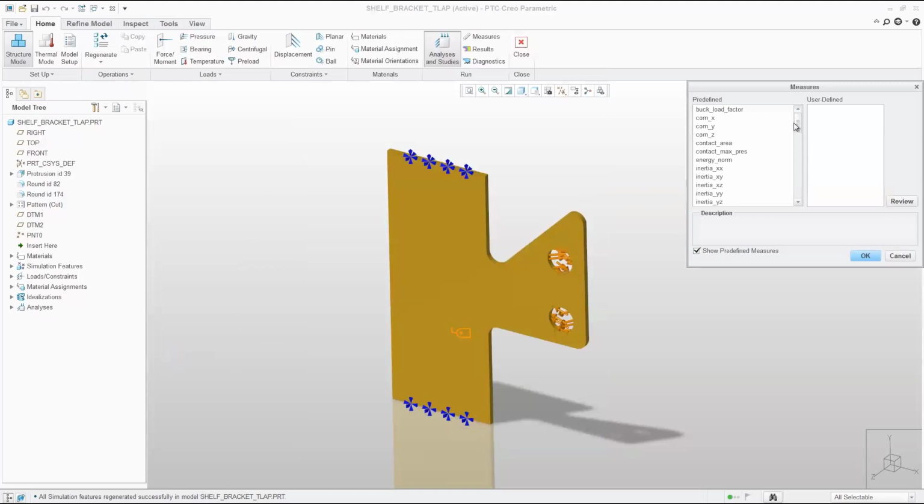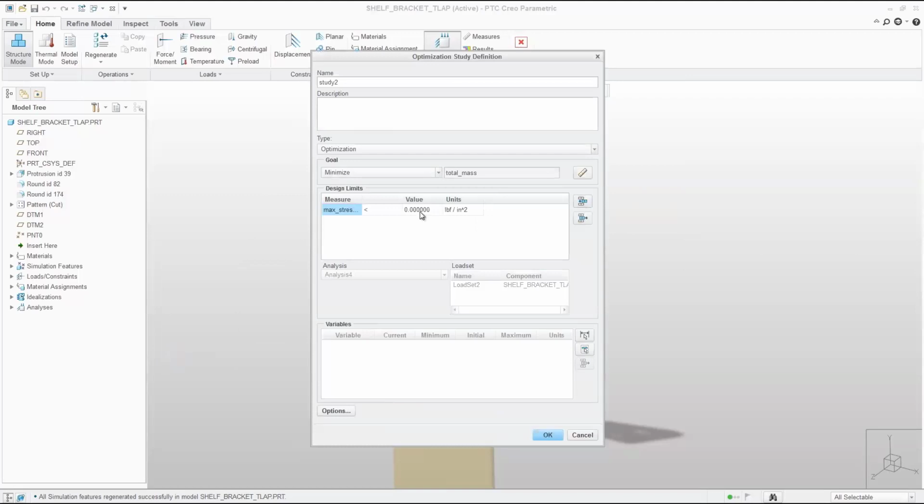As an example, let's say that we are still working with our maximum stress, but now we want that maximum stress to be a specific value.